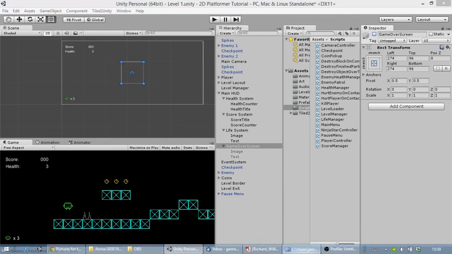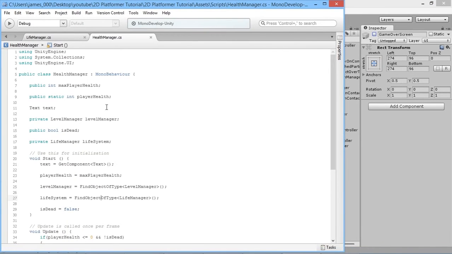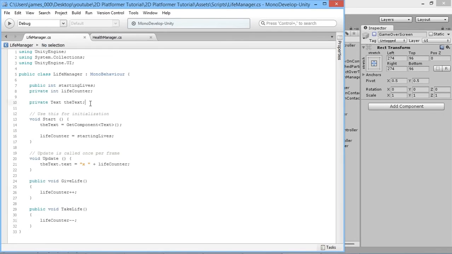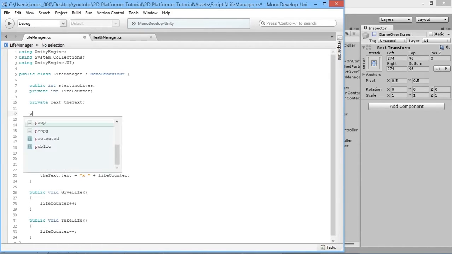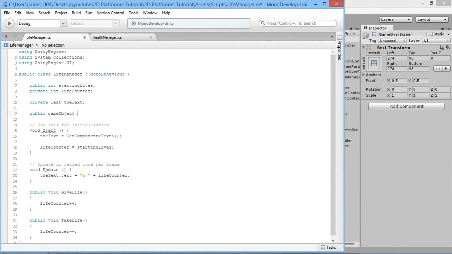And we'll pop back into our script here, and we're going to need to create an object for that, obviously, or a variable for that. So we'll go public GameObject gameOverScreen. And now hopefully if everything works that we need, what we'll do is create a little function here.